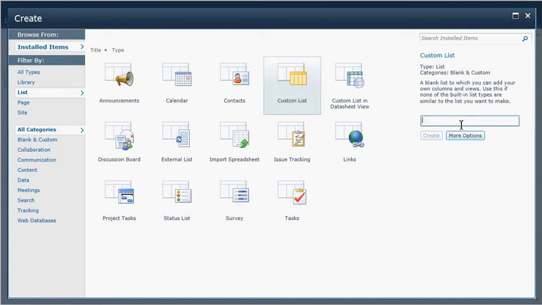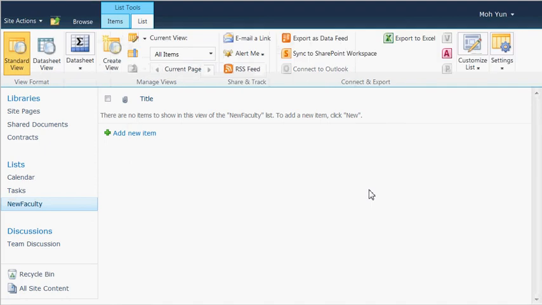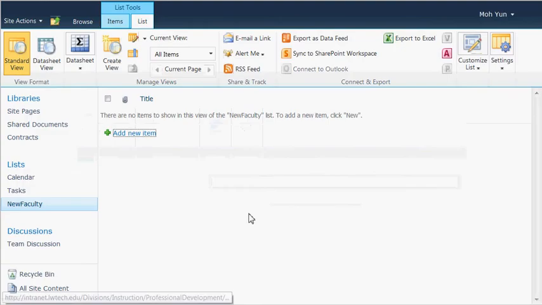So go ahead and type the list name. Let's say this is for new faculty members, so I'll say new faculty and click on create. So it created a list, and then if you click on the new item, it'll open up a form for that list. So by default it has only one field showing up, so it doesn't do much meaningful work, so we're going to have to modify it.